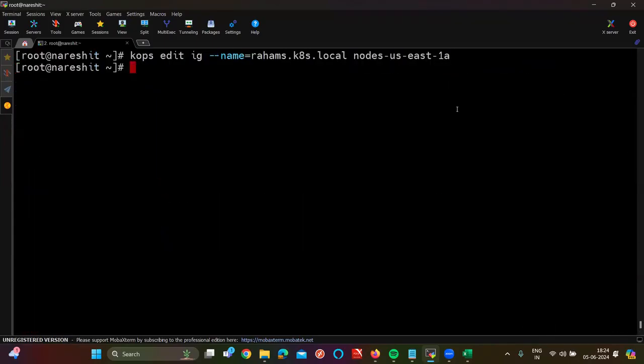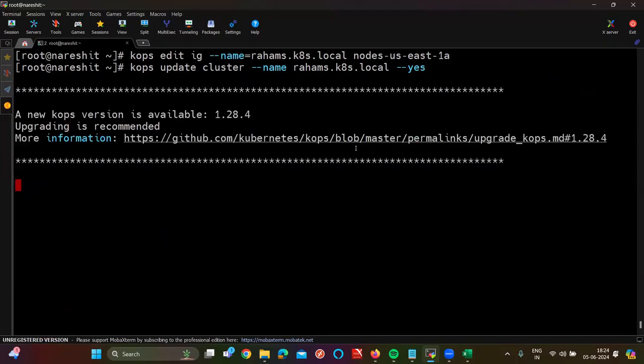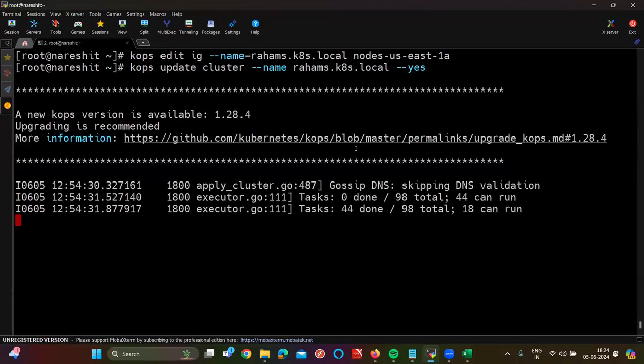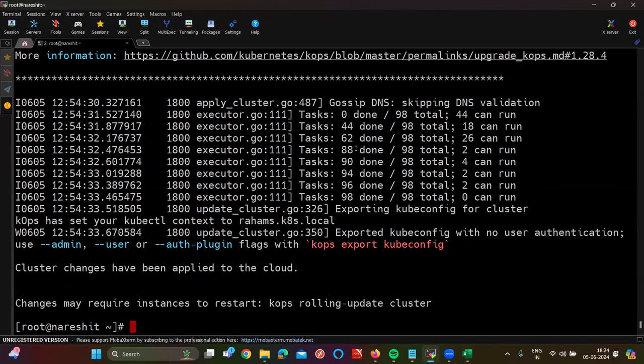Now once you edit the cluster, you want to run the update. So give the command kops update cluster, hyphen, name of the cluster will be raham s dot k8s dot local, and put hyphen s. Now the cluster is going to update. Previously, how many worker nodes were there? But now it will come as 4 automatically.